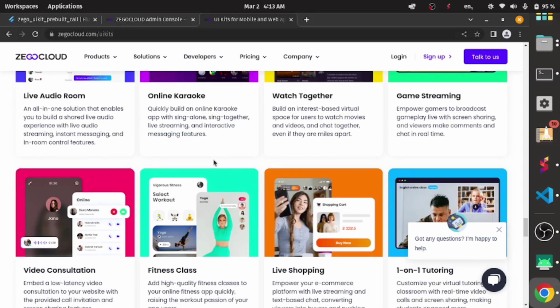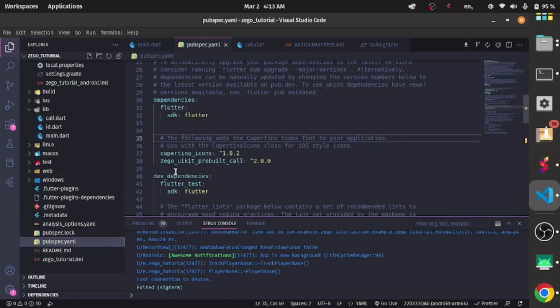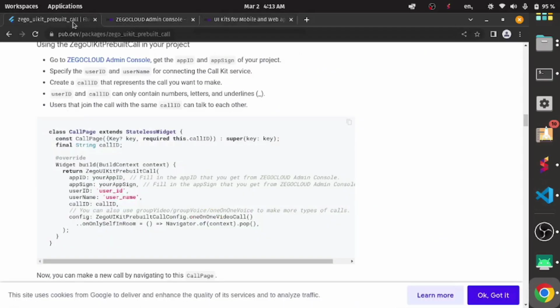So without wasting time, let's get started. So as I said earlier, we need to add the dependency in our pubspec.yaml file, the Zego UI Kit Prebuilt Call. And once you have done that, I'll open up this in my browser.